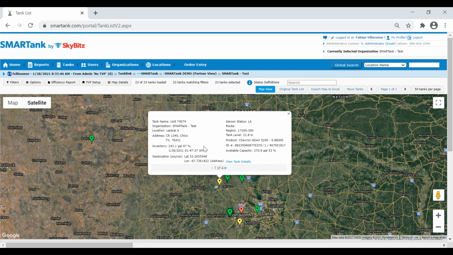So if we click on it, you'll get a little pop-up window here, and the pop-up window will demonstrate different information about that tank. You'll get the tank name, the organization that it's listed under, the location name, the physical address, the inventory in gallons or the percentage full, its latitude and longitude location, the sensor status, so LA being low alarm status, and then you have other information regarding the product and the cellular mobile ID number as well as the available capacity in that tank.